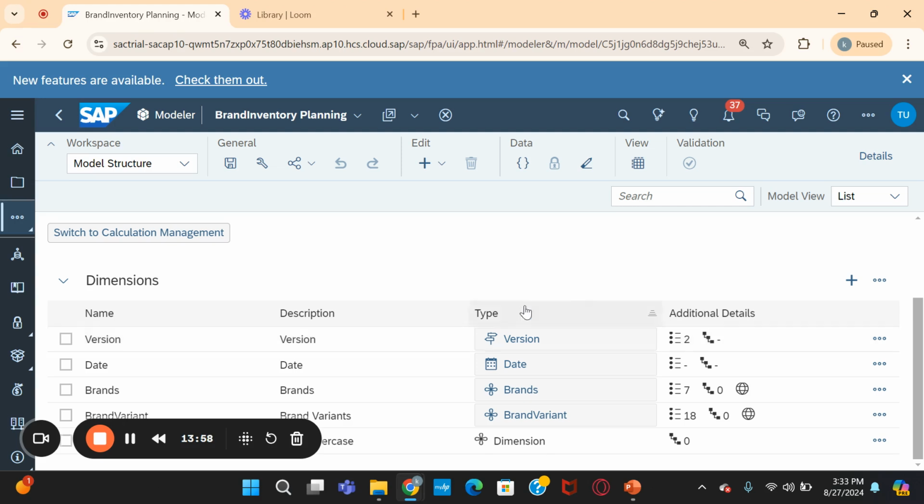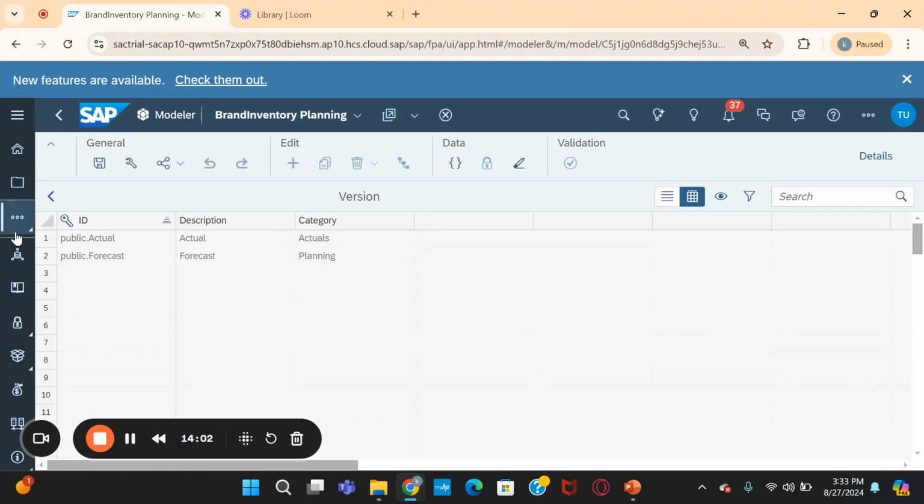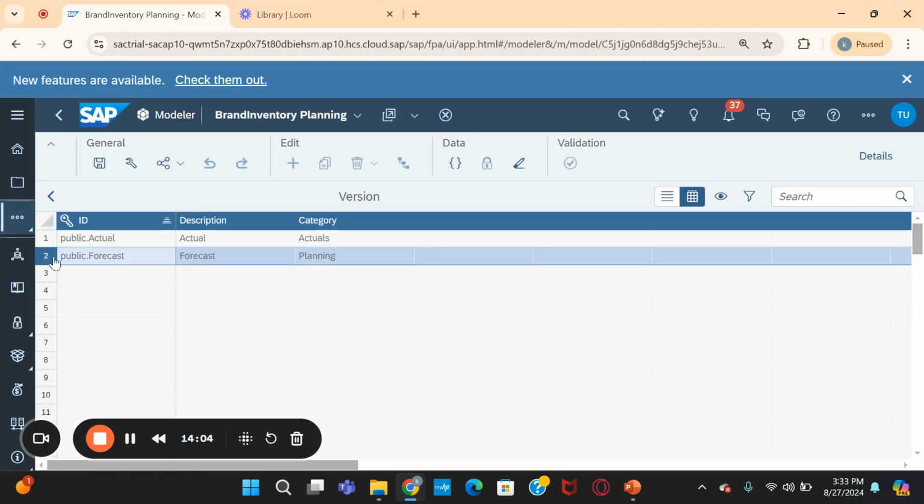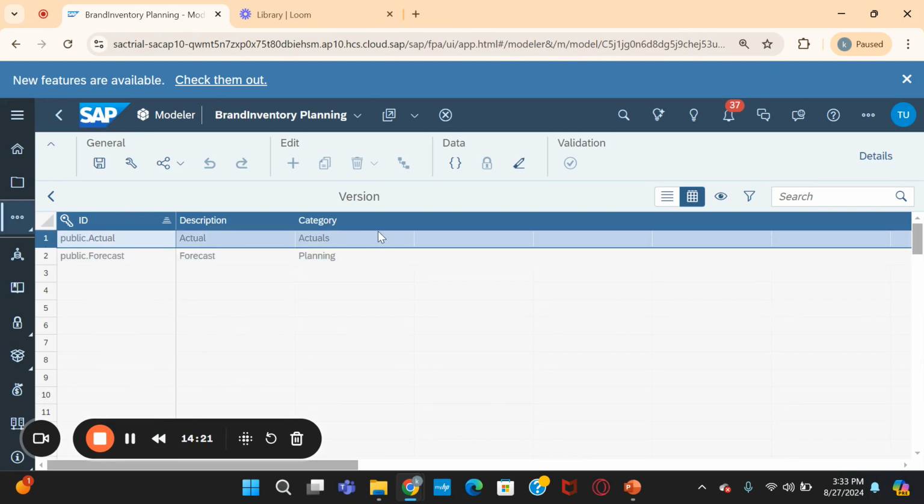Okay, so if I go to the version dimension, here I have maintained one value. But initially, when we are loading first, it shows only the actual version. This is the first row only it will show. You cannot maintain any member in this version dimension manually.